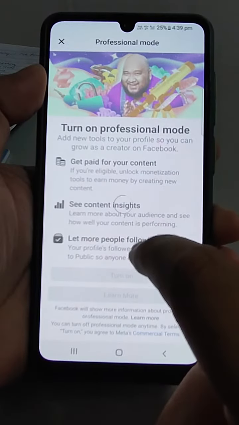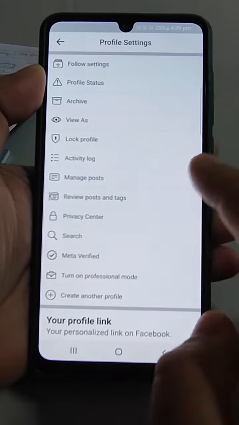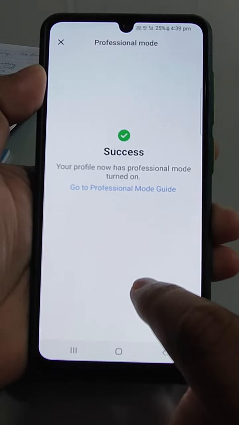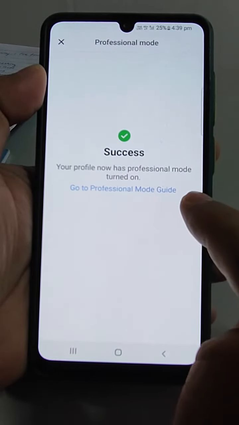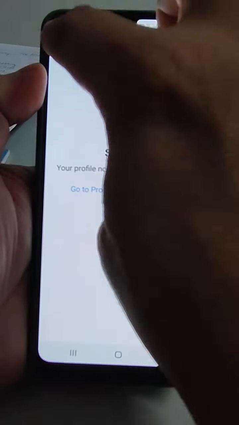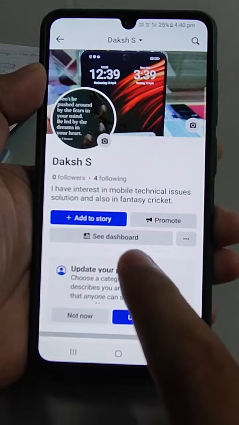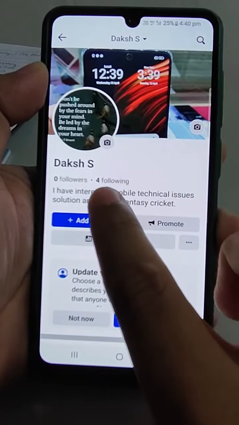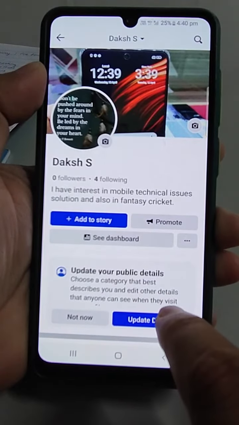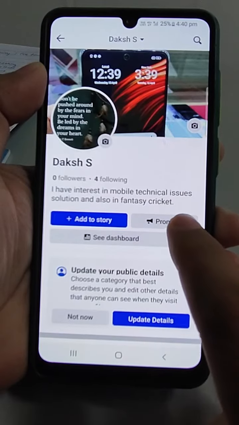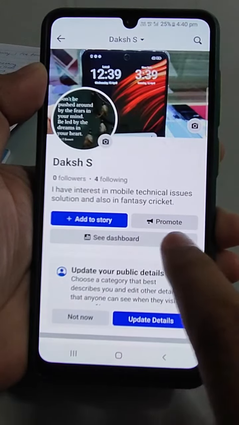It is the benefit, get paid for your content. Turn on professional mode, success. Okay, so now professional mode has been activated, and now what will happen? See, here 4 following, 0 followers, upgrade your public details, it is telling. So just promote button, see dashboard.